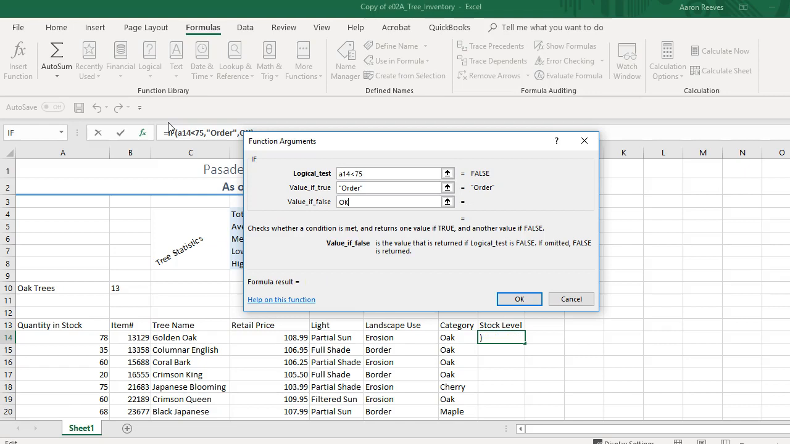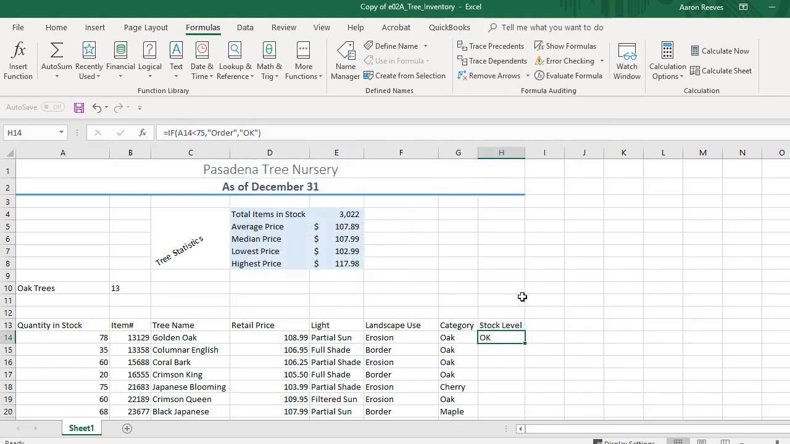So again, we're saying if cell A14 is less than 75, then we're going to order more items. But if it is greater than 75, we're going to put in the word OK. OK? So go ahead and press the OK button. And we see that for the first one, it's saying OK, right? And that's because for this first one, there's 78 items. So for the first one, it is OK. The amount is actually more than 75.